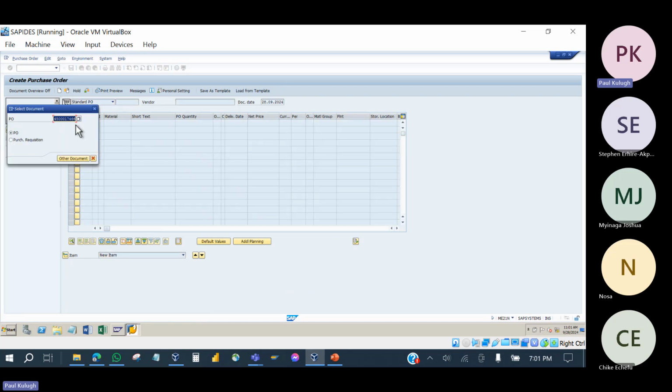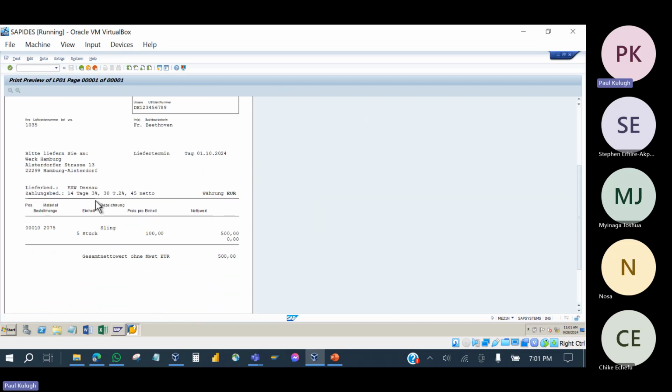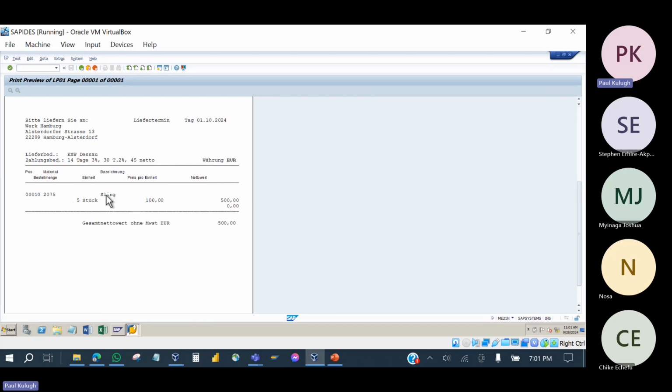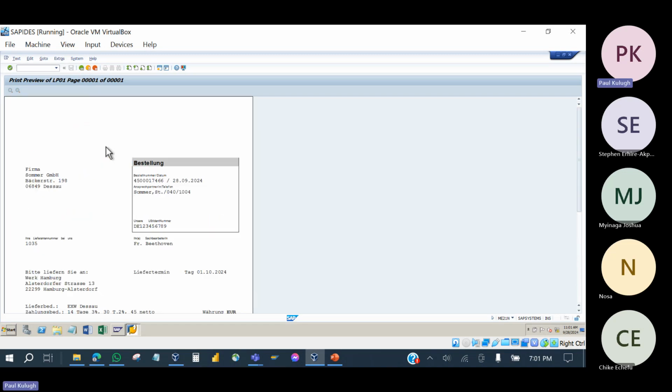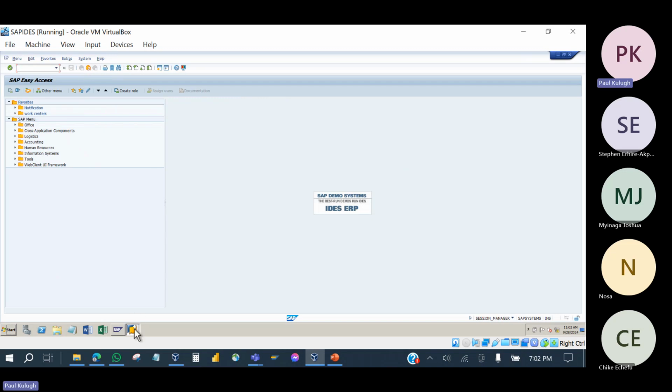So I go back into the PO and I can review it. In this case, it's just a PO for procurement of the sling. This is the sling number, this is the quantity, and this is the amount. So the total gross price is 500 euro. I'll print this PO and give it to the vendor. This means that there's a legal agreement between the company and the vendor. So that's what happens at the procurement side.